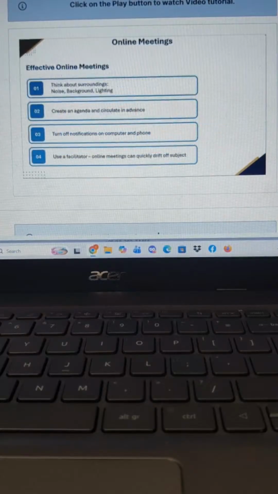So the effective things you've got to do to make it work, you've got to think about your surroundings, you've got to think about noise or background or lighting. You need to create an agenda and circulate that agenda in advance, just like you would for another meeting. You need to turn off things like notifications on the computer or on the phone and so on.